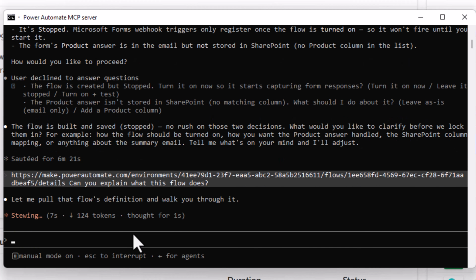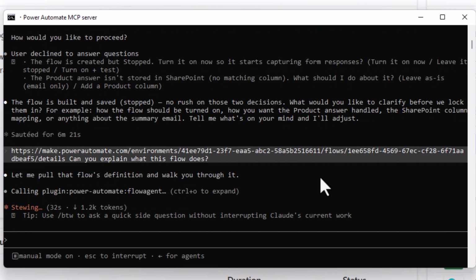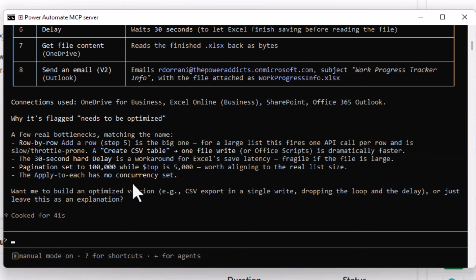Now, the reason I grabbed the URL of the flow is I am in my dev playground working environment. So of course it has context of all the flows in this environment. But in case the flow was in a different environment, because I gave it the URL, you see it has the environment ID. It's smart enough to know that it needs to switch the environment and then look for that workflow. Now at this point, it's actually pulling in the flow's definition. And once it has that context, it can evaluate and let me know what this flow exactly does.